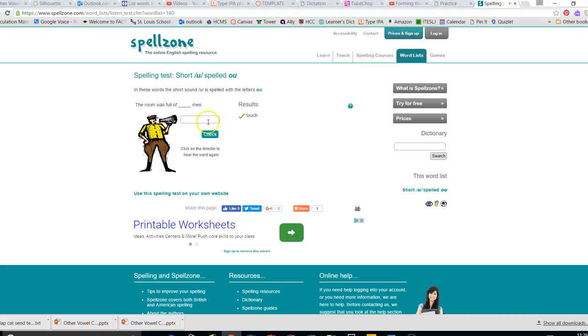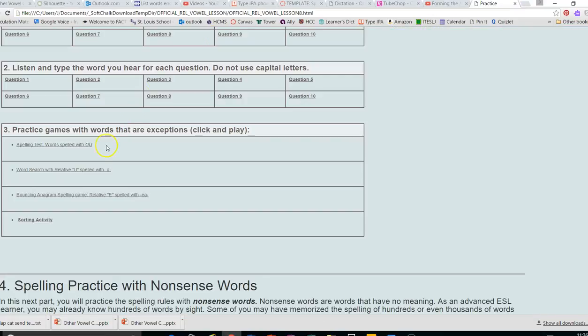So then I type my answer here and I check. When I'm done, it will tell me what I got right and what I got wrong. I can click the X to remove this tab and go back to my lesson.